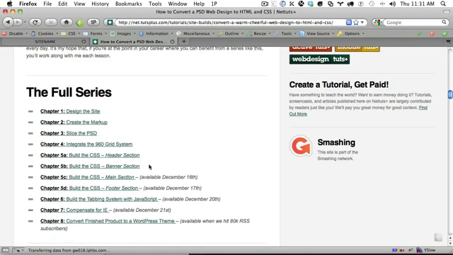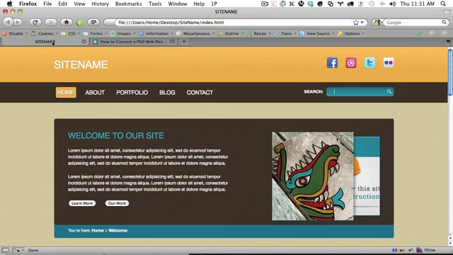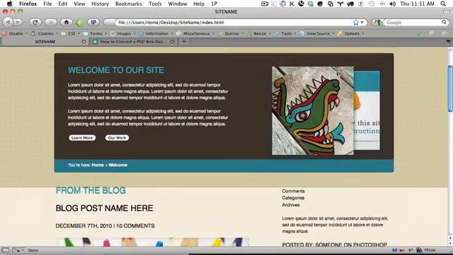So in the last lesson we finished working on the banner section. Now we need to flesh out the bulk of the main area. So this is where we last left off.